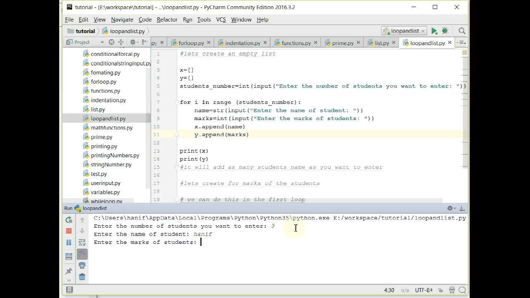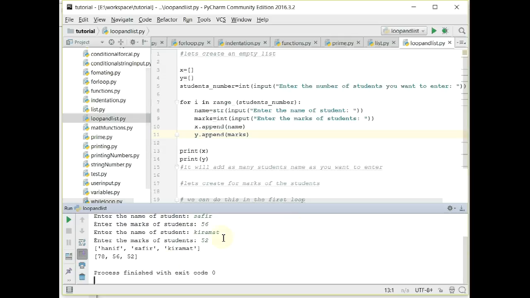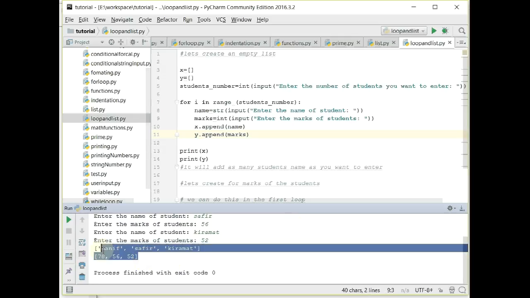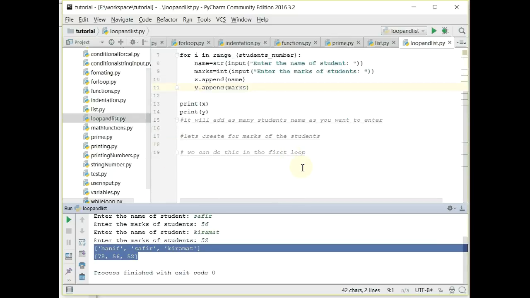Here you can see that I'm entering the data of 3 students: Hanif got 78 marks, Safir got 56 marks, and Karamat is the third student who got 52 marks. And now you can see there is the students' names list and their marks list. You can create as many lists as you want. So we did all this with loops.